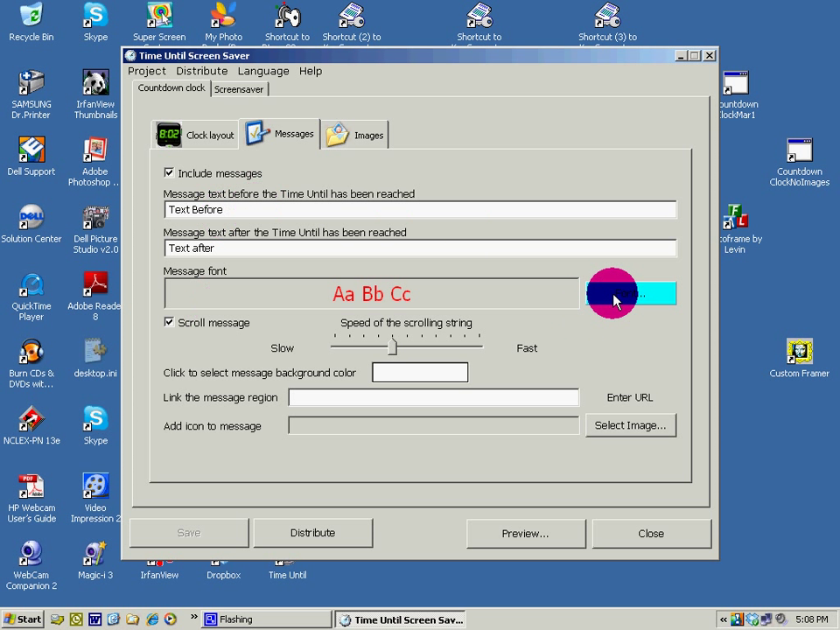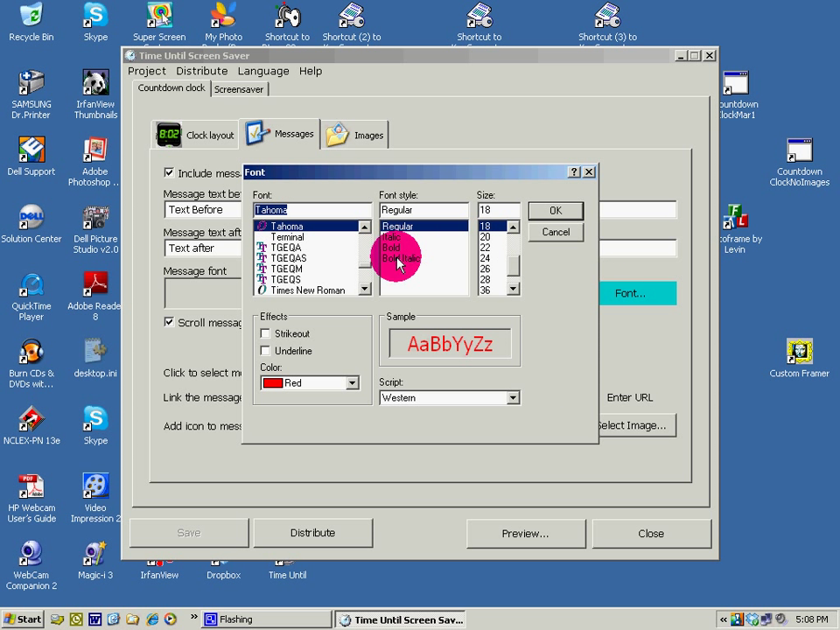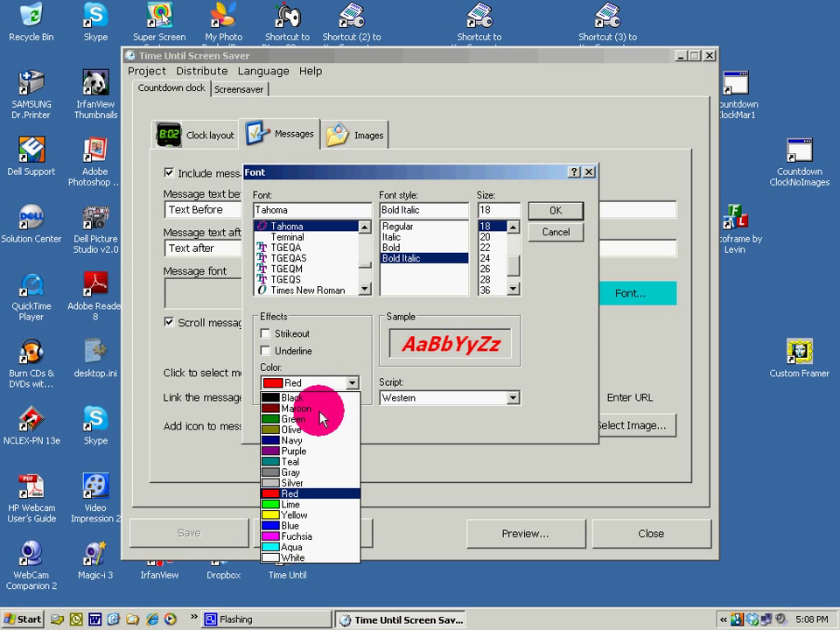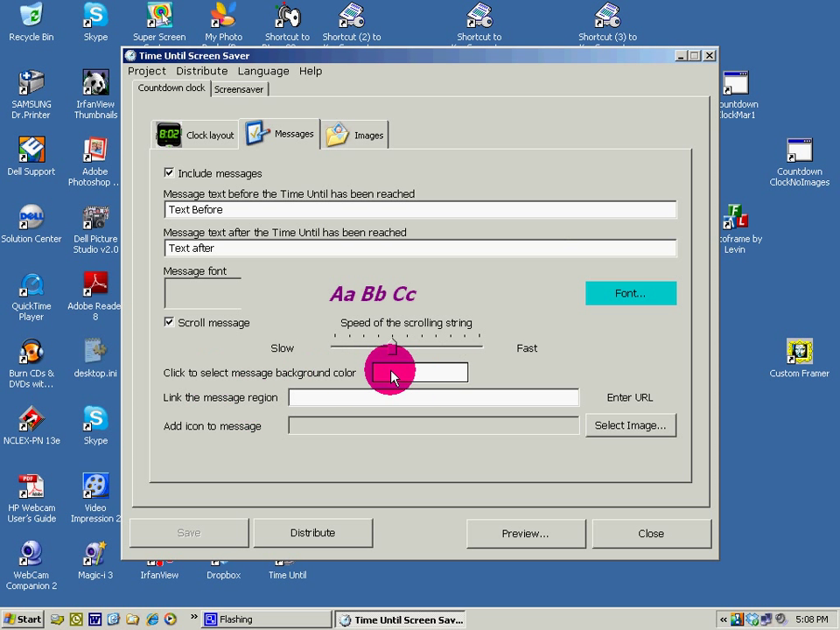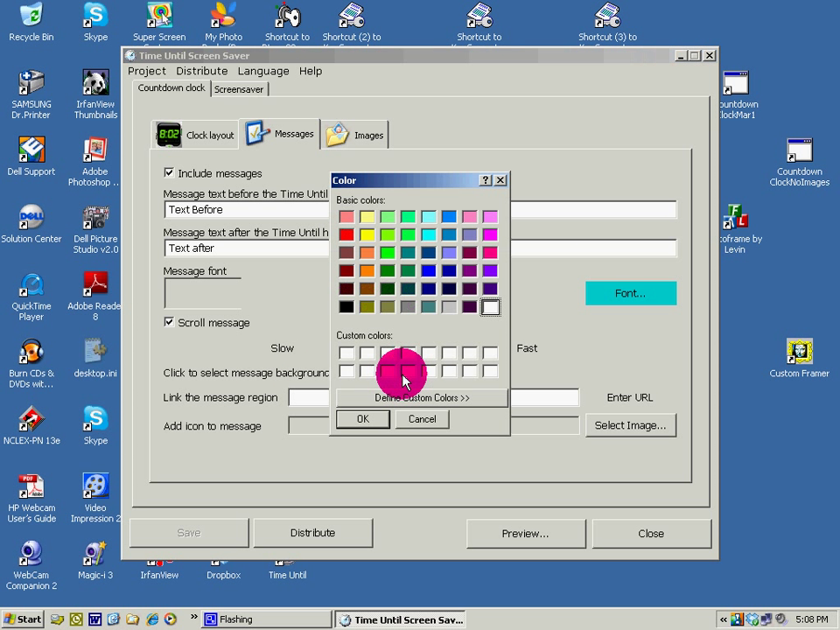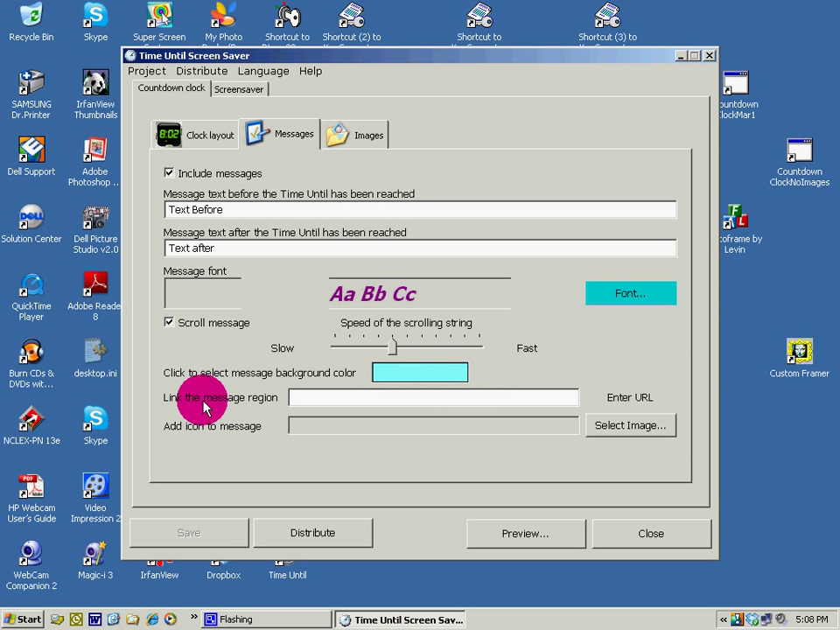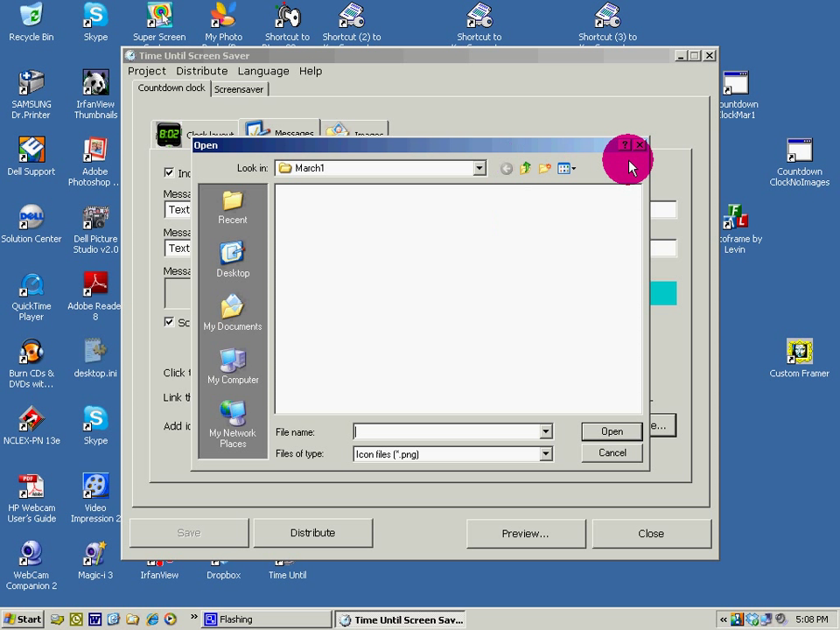Now we can add a color for our scrolling messages, and we can also change the font as well. Okay, now we can add a background color for the scrolling message. We can even add a link from the scrolling message region to our website if we want. We can also add an icon to appear in that area. There are no images there, but we'll leave the icon out for now.